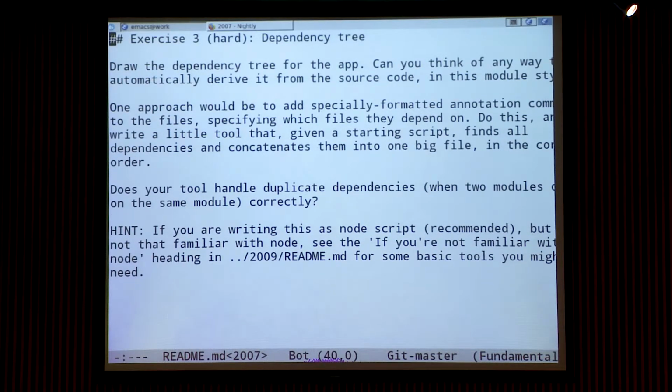Then the third exercise asks for a way to actually automatically determine a dependency tree from these files, but they don't have that information yet. So the proposal in the exercise is to add a special comment format which declares this file depends on this file, and then write a little tool that matches these commands and creates a dependency graph of your project in order to automatically build these, even if you add dependencies or change dependencies, so that you are no longer responsible for manually maintaining the order of script tags that pull in your code.